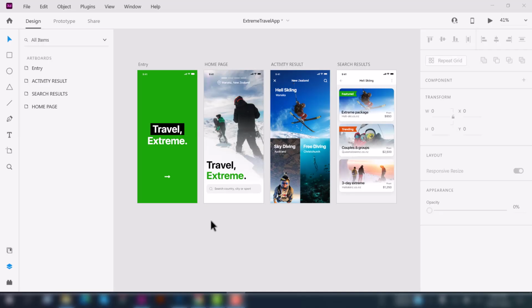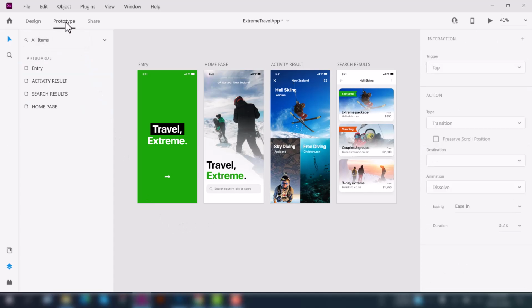So now here, you can see a different app design. I have downloaded it from the internet. It's a freebie. Now we will create a prototype of this design. To do that, go to the prototype tab here. And now select any of the artboard.